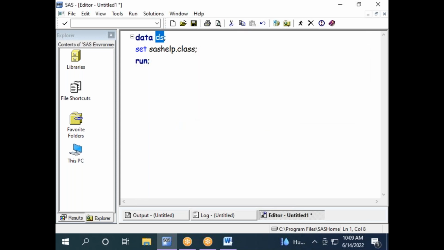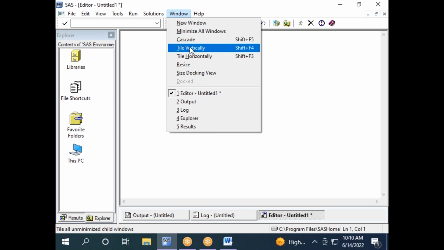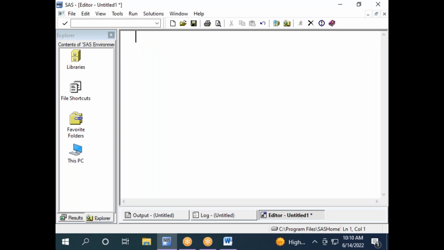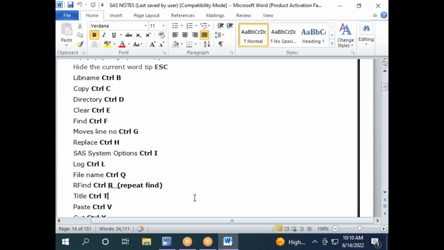Sir, if the windows are one above the other, or horizontal or vertical, what is the key to bring them back to normal? If your windows are one above the other, horizontal or vertical, to bring them back to normal, just double click on the window. Suppose it is vertical, you see, right? Double click to maximize. Okay, next.